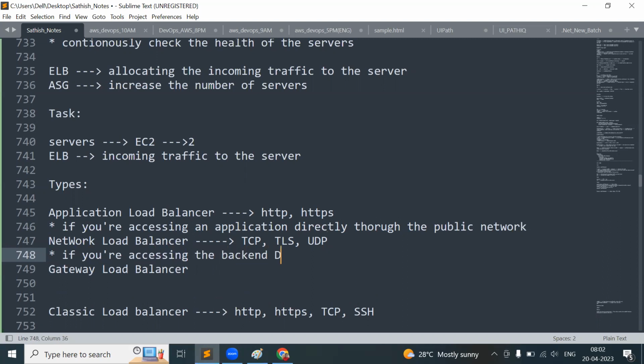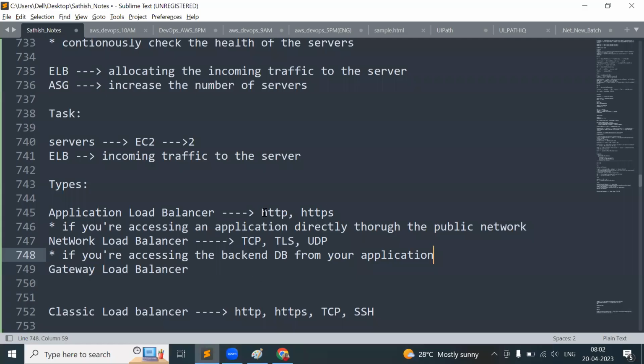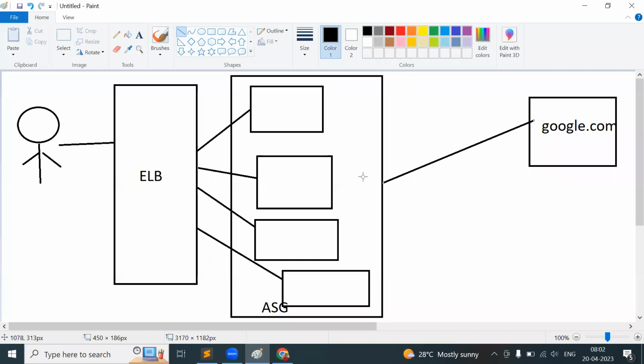If you are accessing internally, or accessing the backend database from your application, not from the public internet, not public access. From your application internally, if you want to communicate, for example, I am logging into HDFC Bank. So I'll show here.